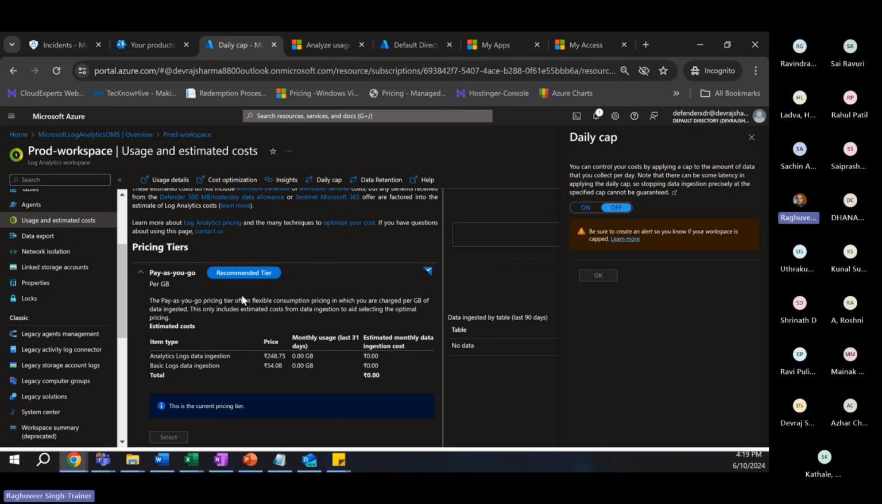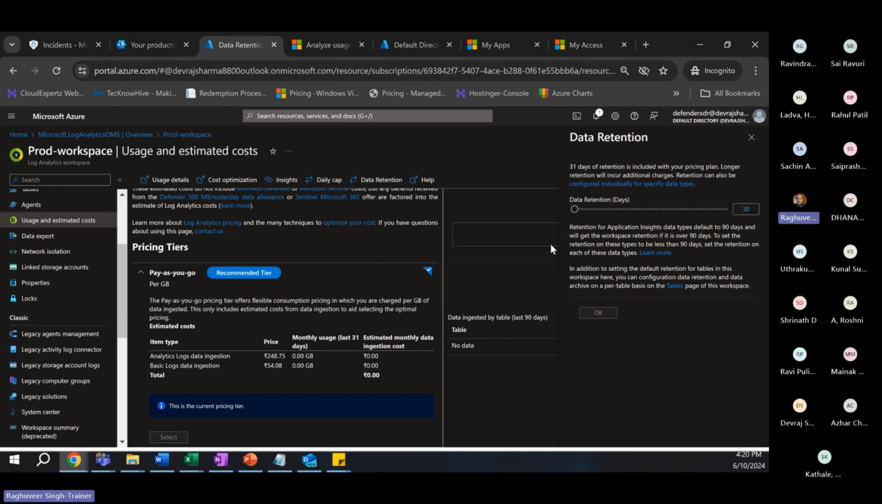Pay-as-you-go basically means that based on the amount of GBs of logs ingested into the workspace, it will cost you. And you can say it's a recommended tier. Why? Because from day one, you will not know the size of logs. You will probably need to wait for a month to arrive at an average size of per day log ingestion data. And accordingly, you can also identify the daily cap limit. And data retention, you will know from day one for how long you want to retain the logs.